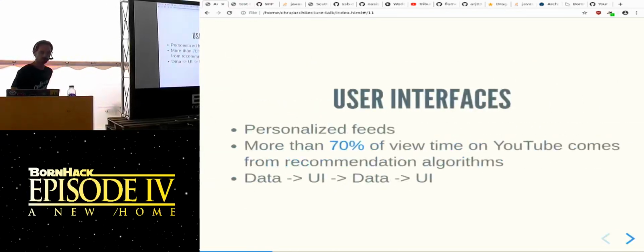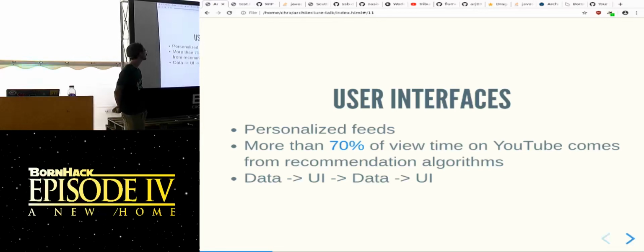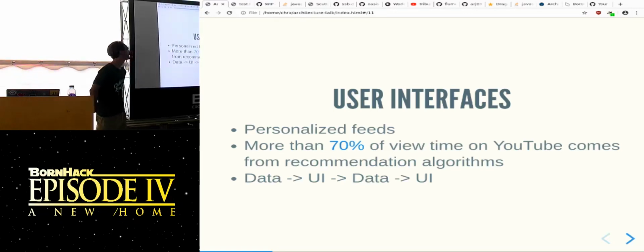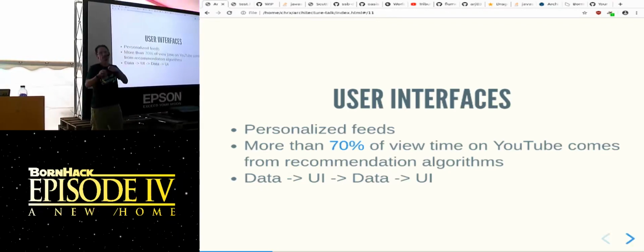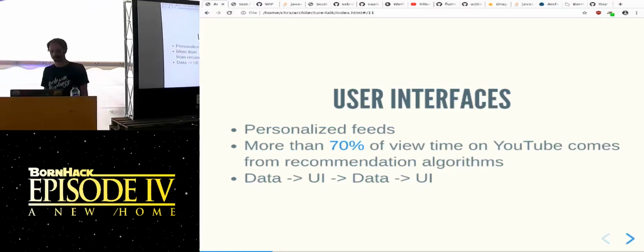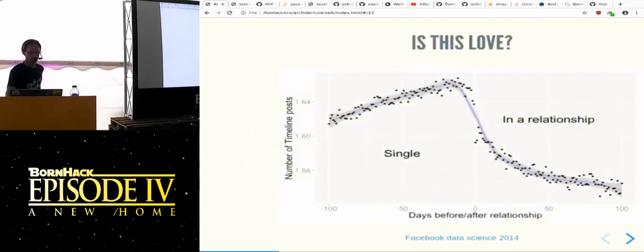And when you look at the user interfaces in these systems, you have these personalized feeds. And one of the interesting things is that when you look at YouTube and the way the YouTube interface actually works, 70% of the view time on videos is generated from these recommendation algorithms. And you have this self-reinforcing system where the data generates the UI generates the data, and so on. You get this loop, which actually tells you how the system can be used.